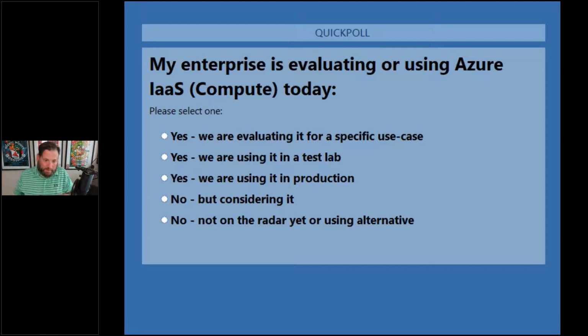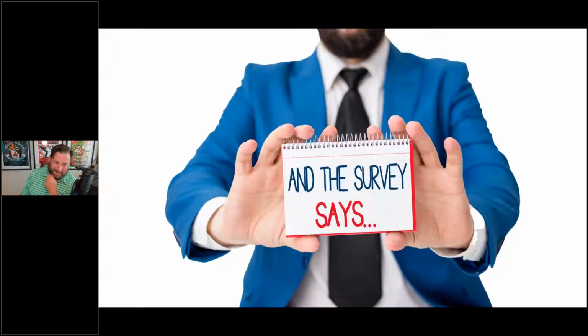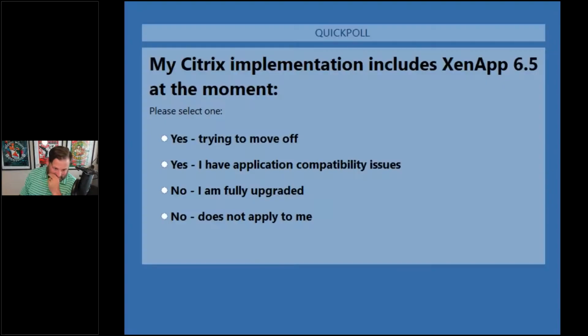All right, give a couple more seconds and then I'll close it out. All right, and on that one, your top answer is yes, we are using it in production, followed by no, but considering it. Cool, all right. And here comes number 3.